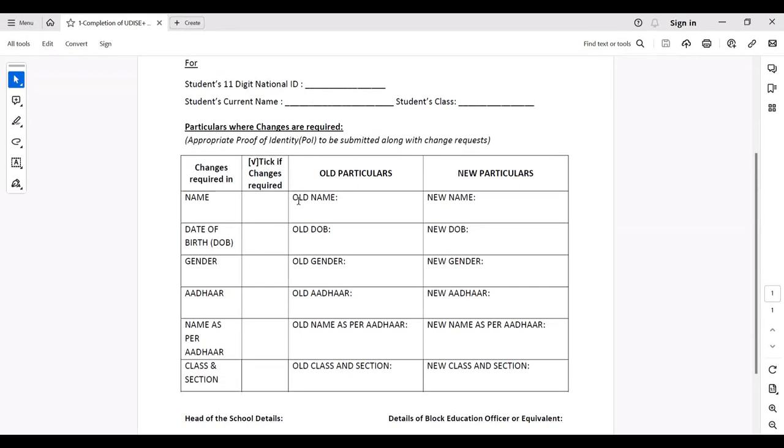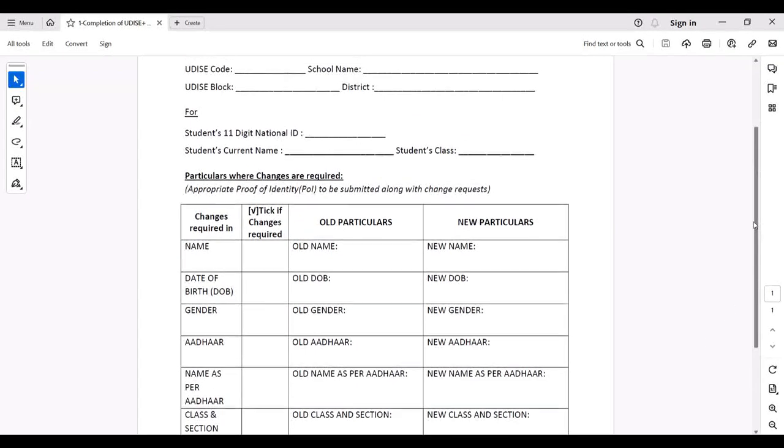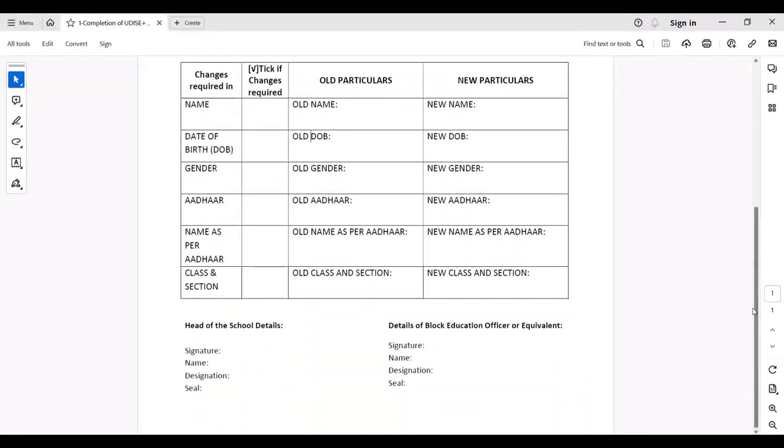You have to provide the old name, then the new name, then the old date of birth and the new date of birth, old gender of the student, then the new gender, the old Aadhaar which was provided during the previous academic year, and you have to specify the new Aadhaar. Then the old name as per Aadhaar and the new name as per Aadhaar. The old class and section which the student was updated with during the previous academic year and the new class and section you want to change it to. For these details, you have to provide for each and every student.